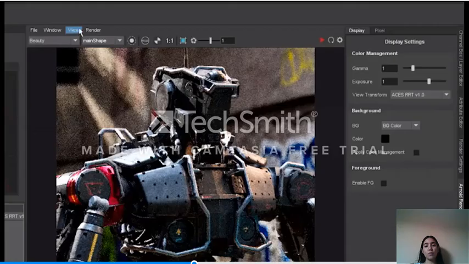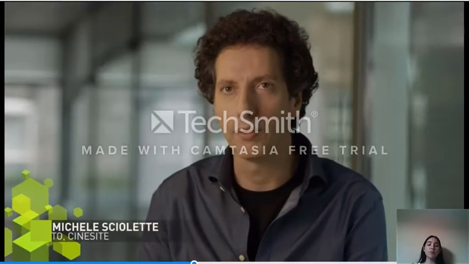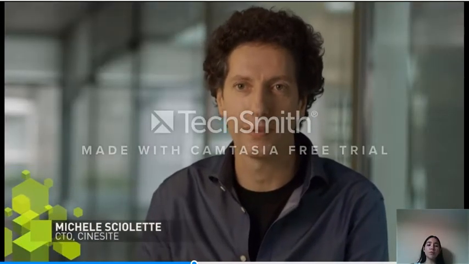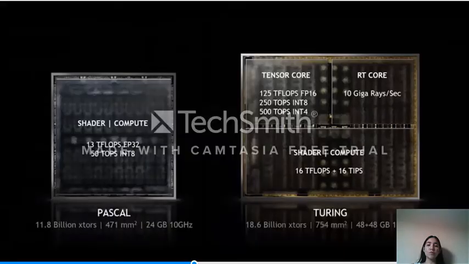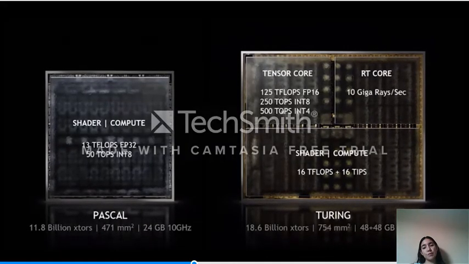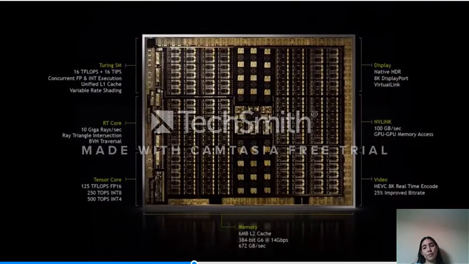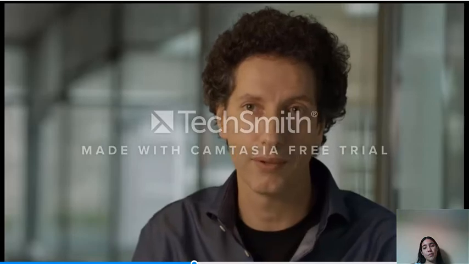So what we're trying to do with Arnold GPU is create a GPU production renderer. And Cinesite was really keen on working with us on that. We've been hearing about GPU rendering for a very long time, but I didn't really understand the scope of the design changes that were made to the graphics background. As we learned more about the architecture, that's when it started to be really more exciting for us.